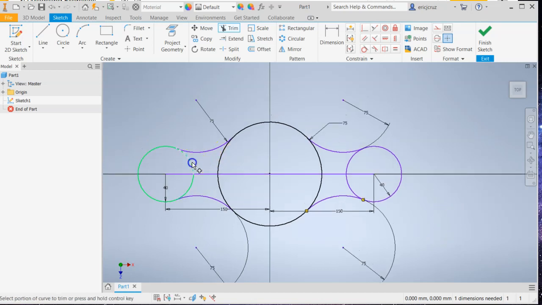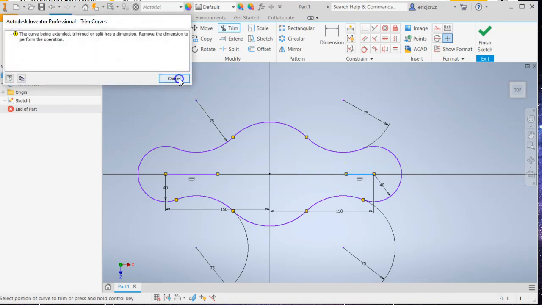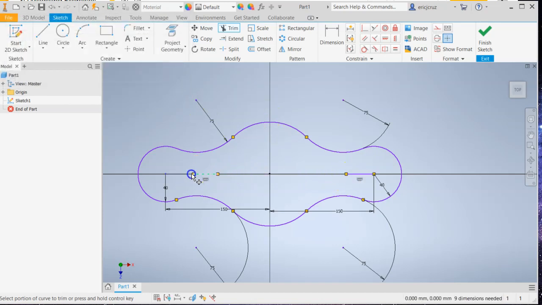Then we can trim this line, this line, this line, this line, this line, this line, this line, this line, and these middle lines here. Oh, this one says I can't trim it. Okay. I'm going to tap escape a couple times.